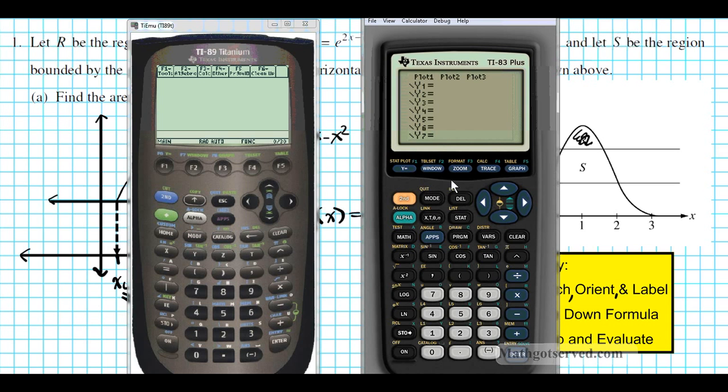All right, so the first function, let's use the TI-83 first. For that one, you press the Y button, and then you enter the first function, which is e to the 2x minus x raised to the second power. Enter, and then the second function is just 2. Enter. Okay, let's go ahead and graph that.